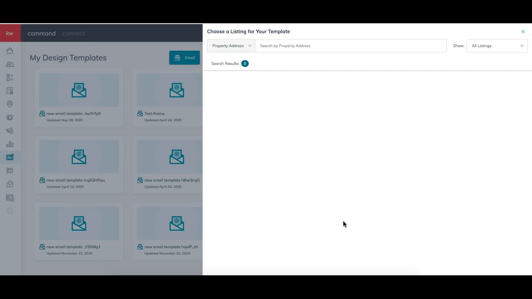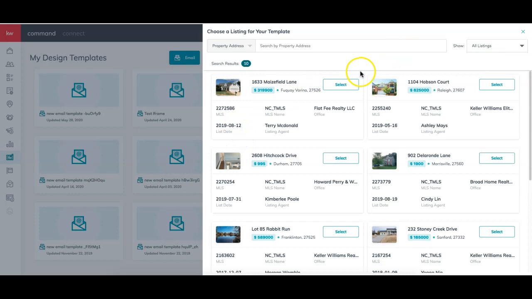All right, this does bring up that KWLS search. It's going to show 0 results at first. Right now it is showing all listings. If you wanted to, you could switch this to only My Listings. And then if you were an agent that had listings, they should appear here. And then if we switch this back to all listings, it will go ahead and populate all the listings from KWLS.